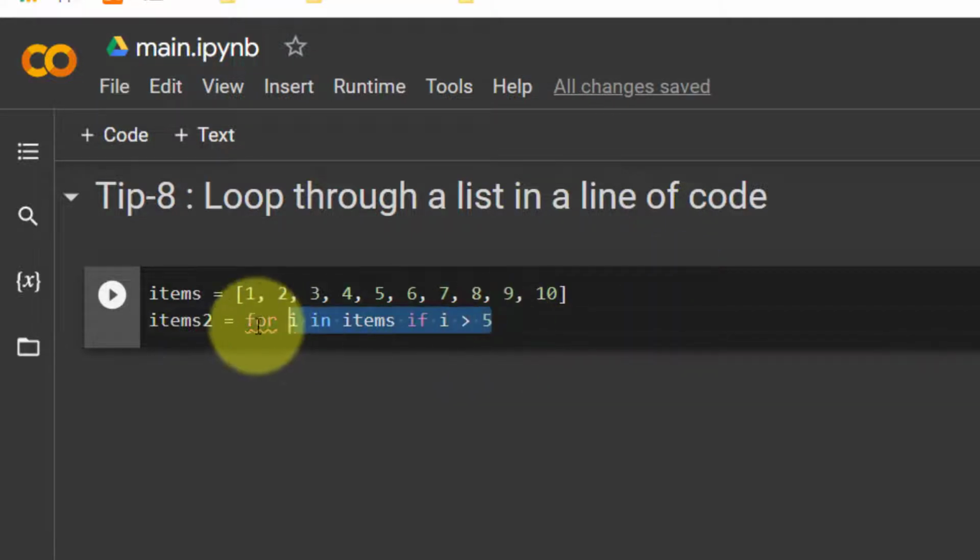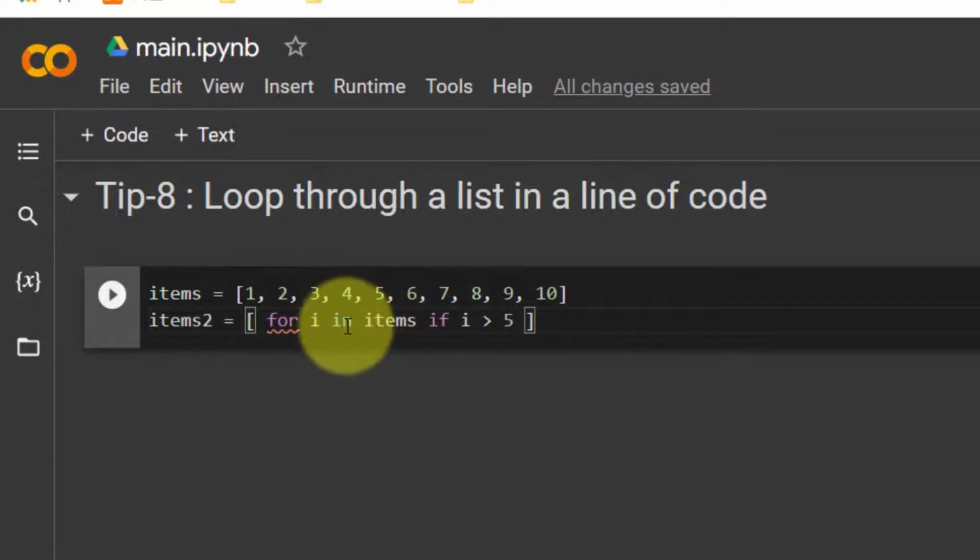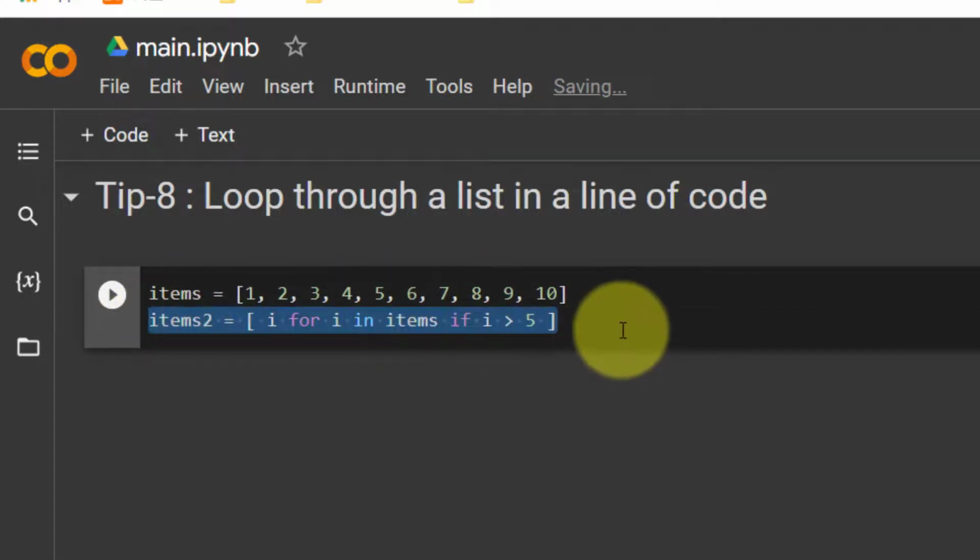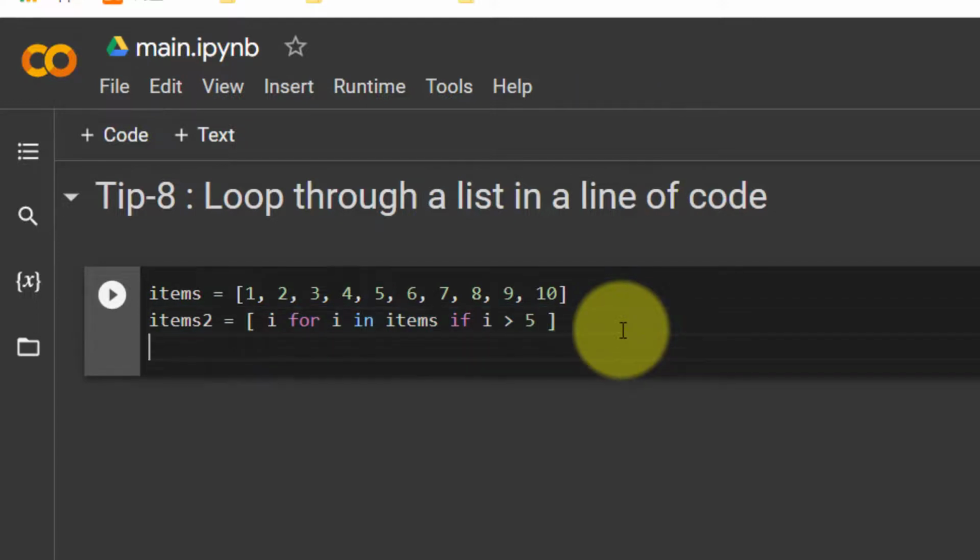Here, this statement will return items from 6, 7, 8, 9, 10. So, to assign this as a list, we will surround the statement by square brackets, as you see here. Now, the variable that will be assigned to items 2 is what? It is i. So you will write here i. Here is the whole statement, just in a line of code. Now, let's print items 2.